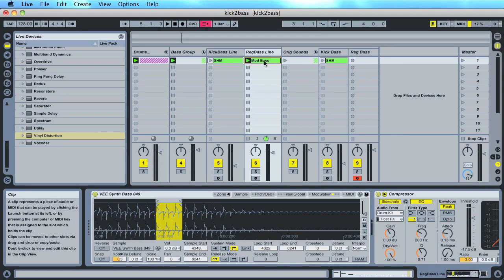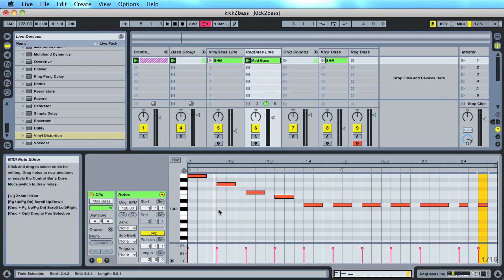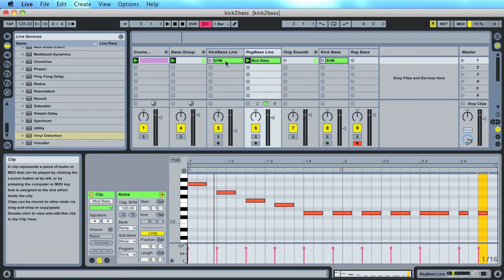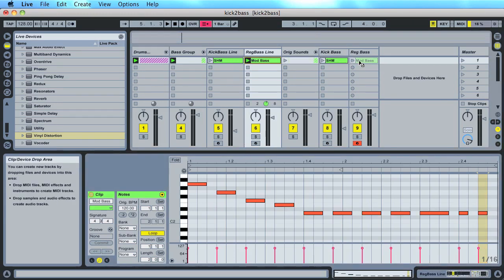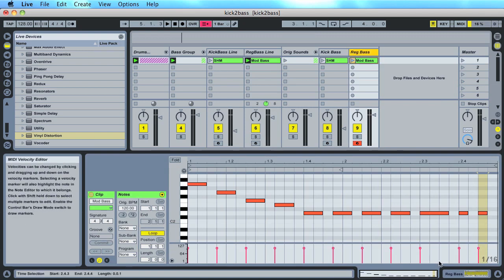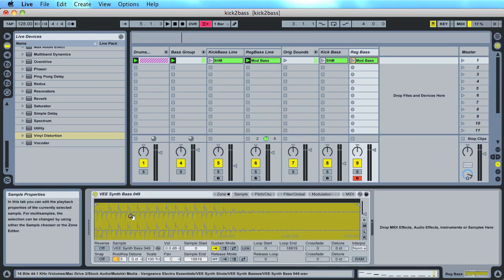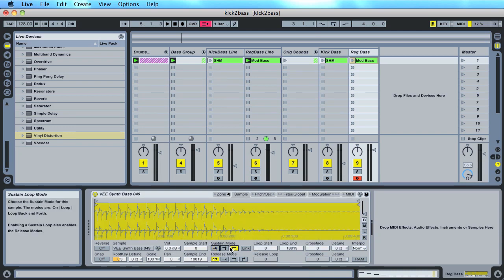First things first, I'm going to copy this note data. Remember, this is the same pattern that's used in the Swedish House Mafia, the one. I'm going to go ahead and press Option, left click, and drag the MIDI note data over here to regular bass. If we switch back over, one of the things that we'll notice, this is just that sample loaded into sampler, right? The first thing that I did is I changed the sustain mode again to left and right.